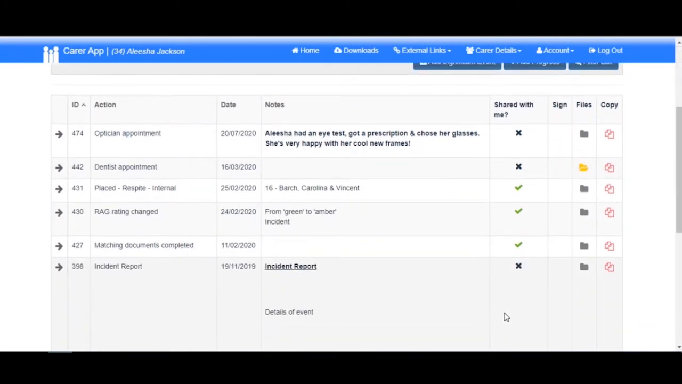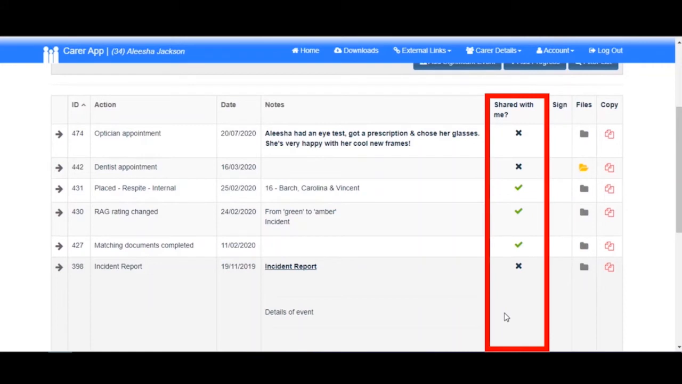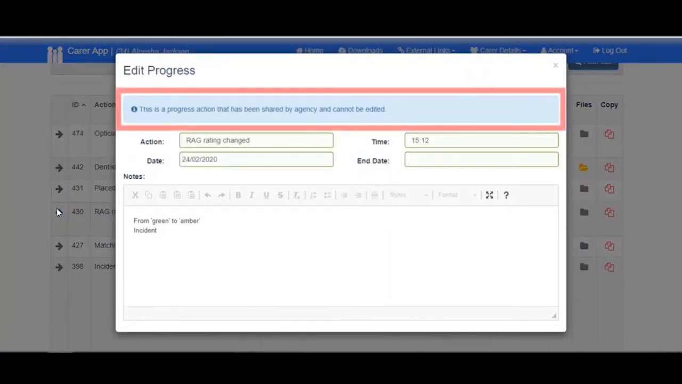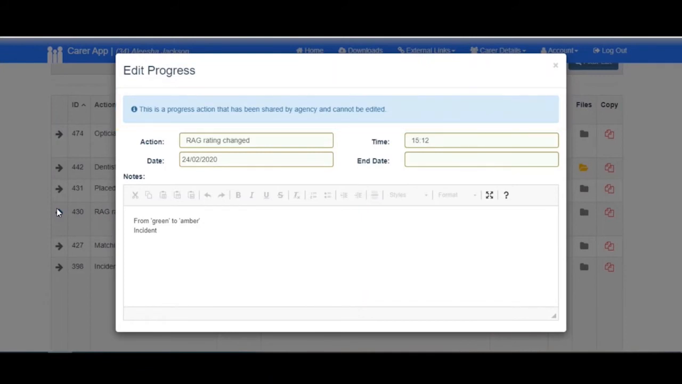When viewing actions that have been shared with you, you will notice that the Shared with Me column will have a green tick next to each action that is shared, or a black X for ones that you have added. If you are viewing an action that has been shared with you, you will see this message, informing you that you cannot make any changes.